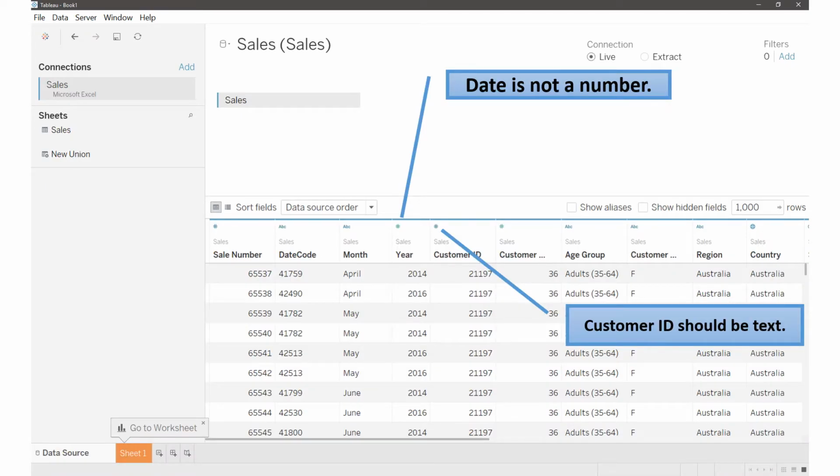So for example here, we can see year has been placed as a number, which is not good because a year is not a number. We don't want to be able to multiply years together and get two different years. And the same with customer ID. Customer ID should be text, but it's identified as a number, and realistically we also don't want to be multiplying customer IDs together. We want to be able to identify the same customer across different products and purchases. So we'll need to change these both to strings.